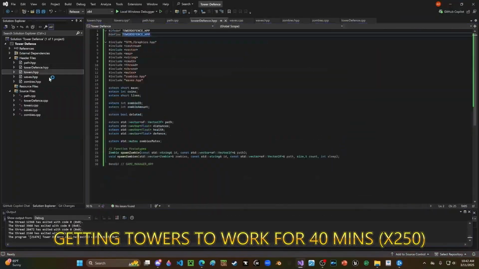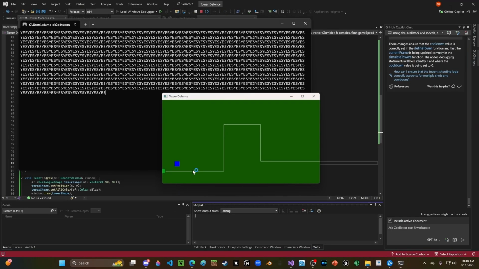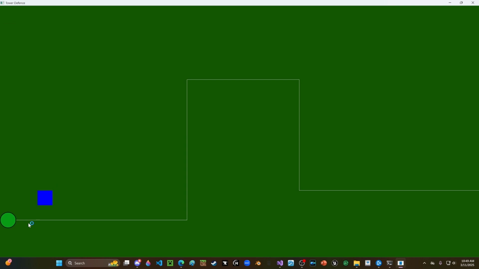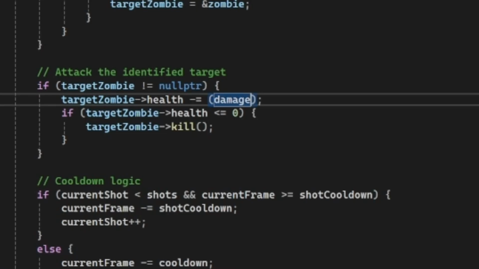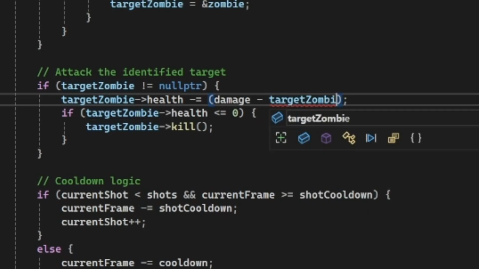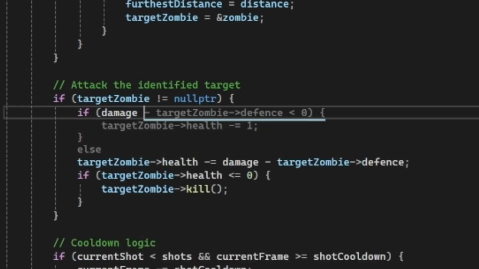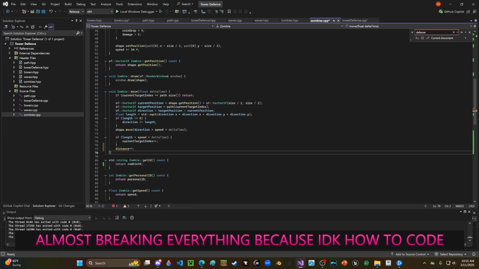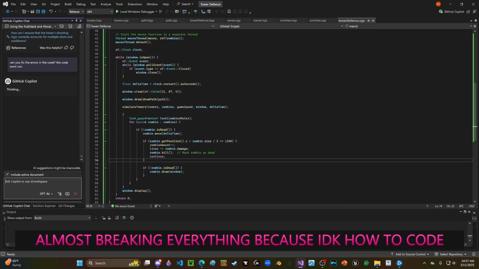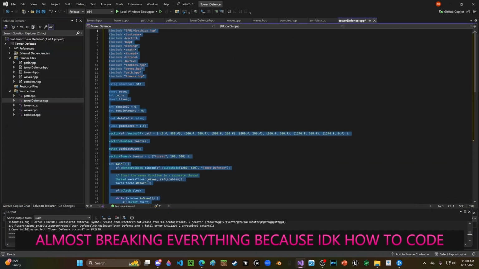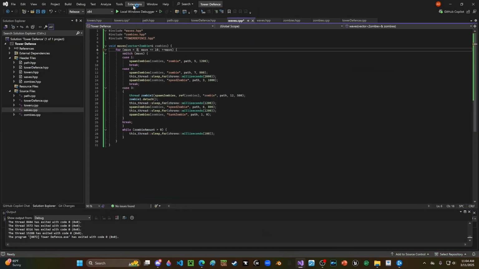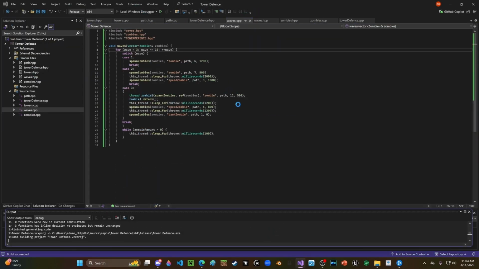That's the point. So we did spend 40 minutes making the towers work, and eventually they did, and I was really happy because I was actually losing sanity. But they do kill zombies now, so that's pretty nice. So I tried to make them change it by defense, but that was bugged, so I had a whole system running. It works now, but it broke everything somehow. I don't know. I must have done something. But it has been a long time fixing the code, but it did work eventually.